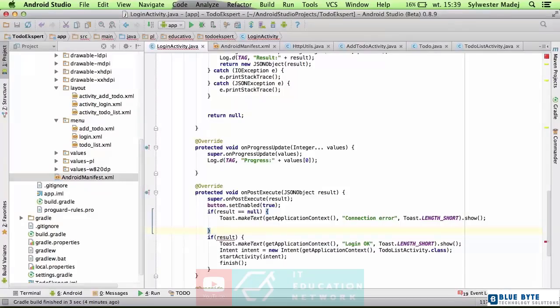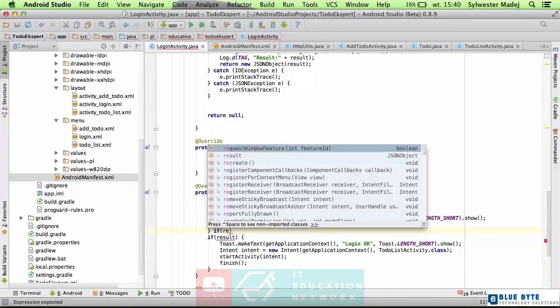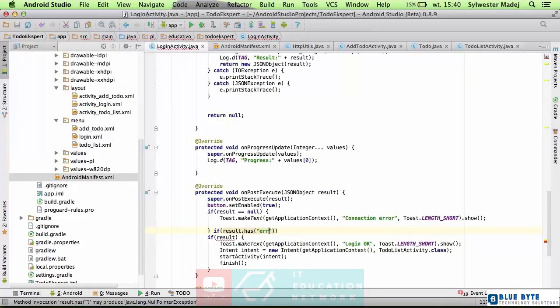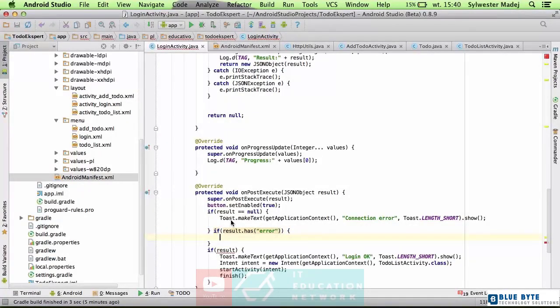Finally, we'll deal with situations returned from the server. We have two basic situations. Either we have an error or we don't. If we have an error, we should display what appeared there. If there is no error, we can assume that the user managed to log in. We'll use the has method, which checks whether there is a key with the name provided in our JSON. As I've said, in case of an error key appears with the error description, whereas if we have a correct login, there is no such key.